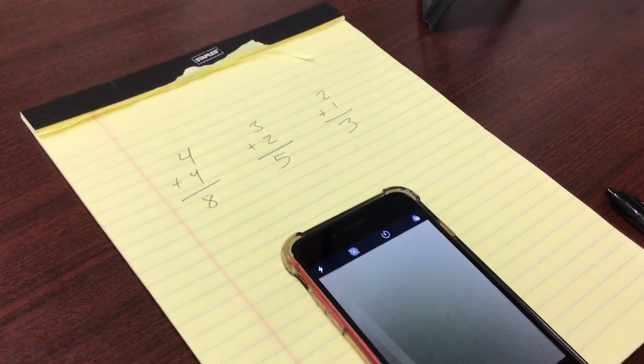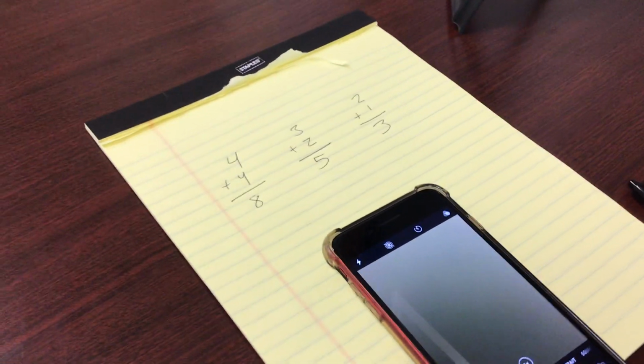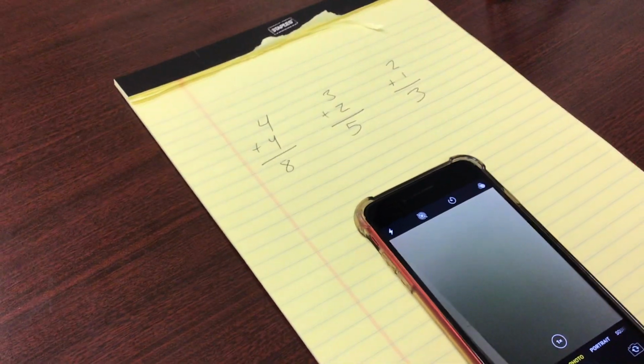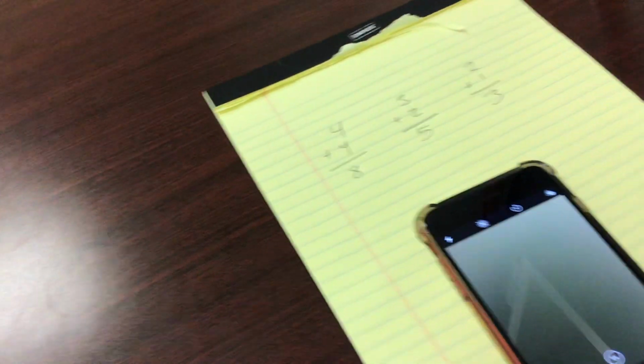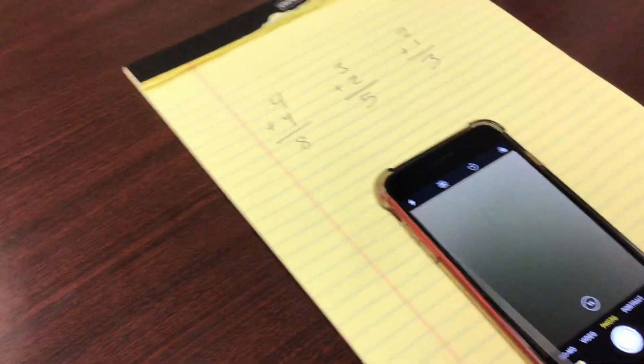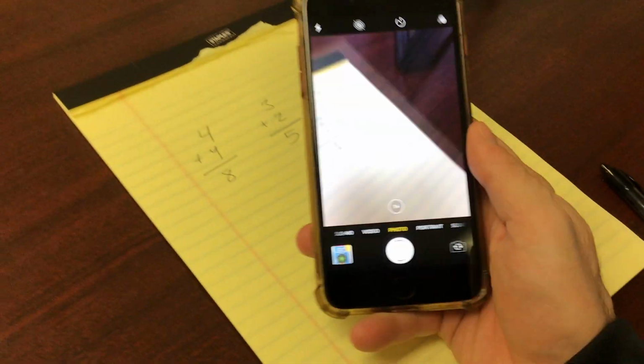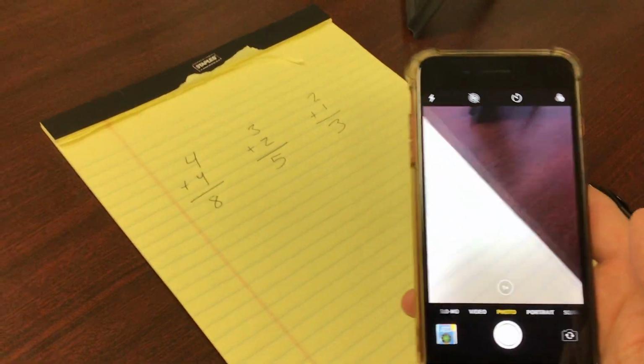I'm going to show you a quick workaround for the students who are saying their camera on their Chromebook is not allowing them to take a picture. So to do that, they're just going to need a smartphone. It doesn't matter if it's an iPhone or one of the other ones. It could be their parents' phone. It could be their own phone.